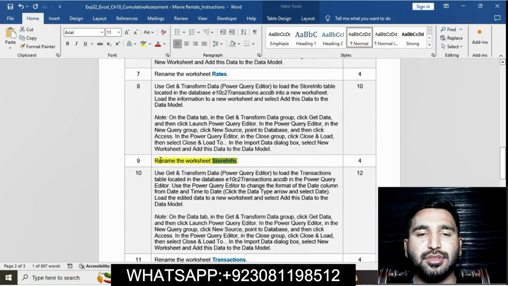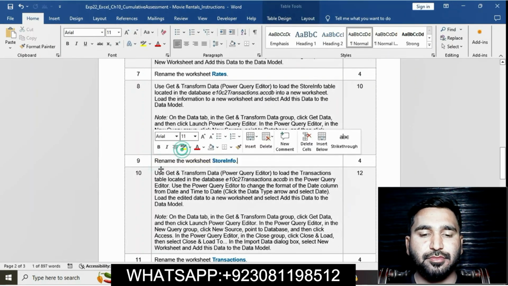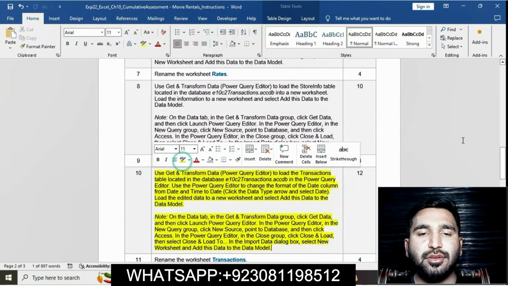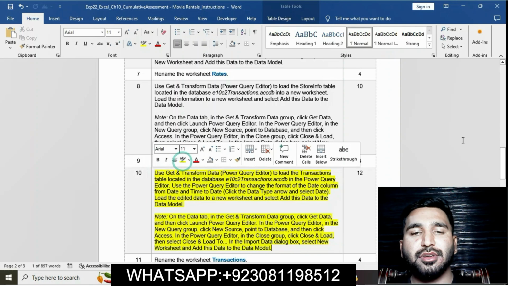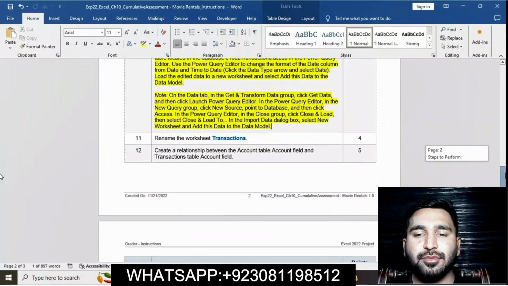Now we will move on to the next question, question number 10. In question number 10, use Get and Transform Data to load the transaction table located in the database E10 C2 transaction accdb in the Power Query editor. Use the Power Query editor to change the format of the date columns from date and time to date. Load the edited data to a new worksheet and then select add this data to the data model. Basically, in this question we will use Get and Transform Data, then we will load the transaction table located in the database E10 C2 transaction. Moving on to the Excel workbook.